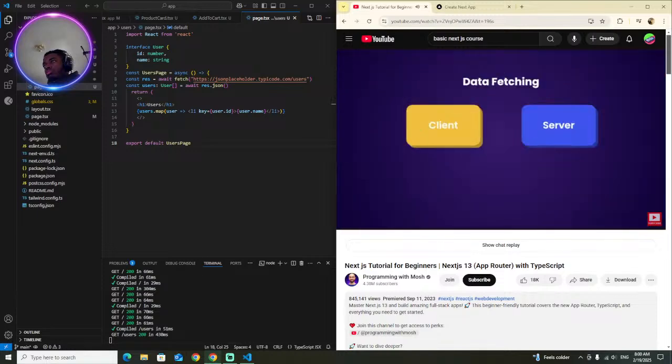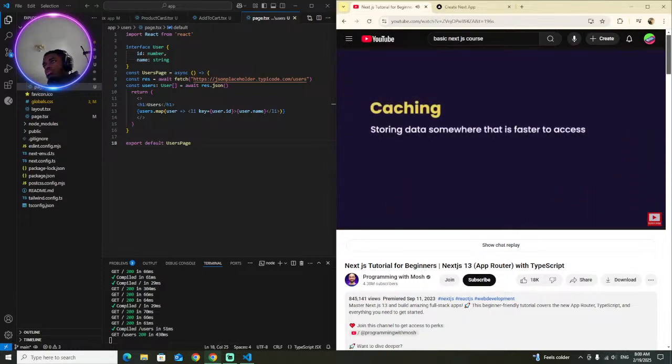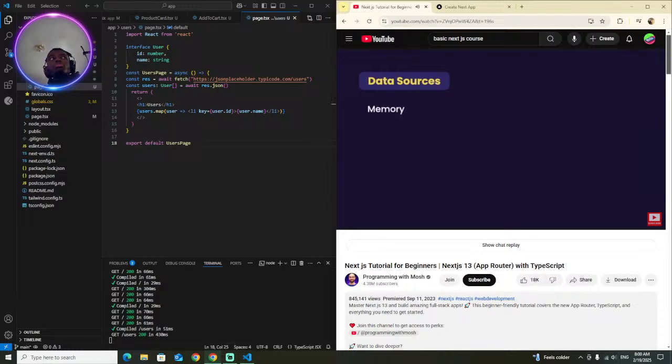So to fetch data, whenever possible, we should fetch it in server components. Fetching in server components has an extra benefit, and that is caching. What is caching? Well, the idea of caching is to store data somewhere that is faster to access. Basically, there are 3 places where we can get the data from. We can get it from the memory, from the file system, or from the network. Now, as we go down this list, getting data becomes slower.